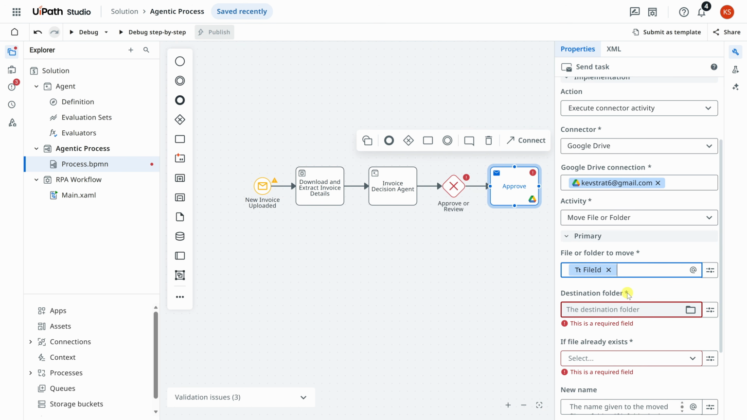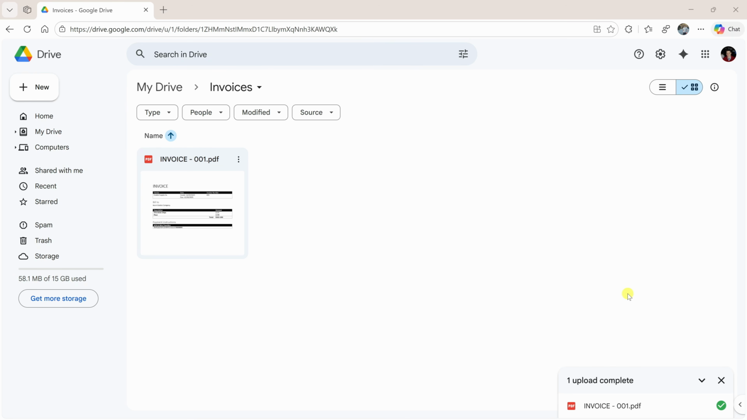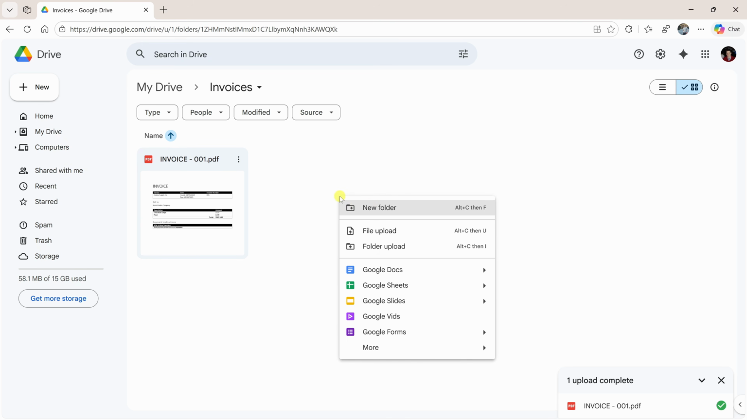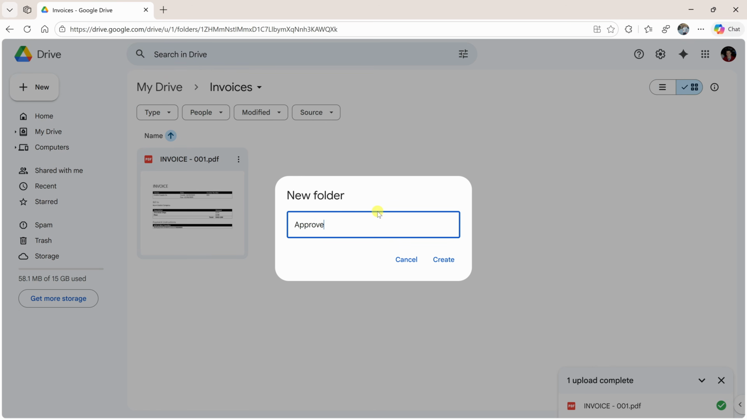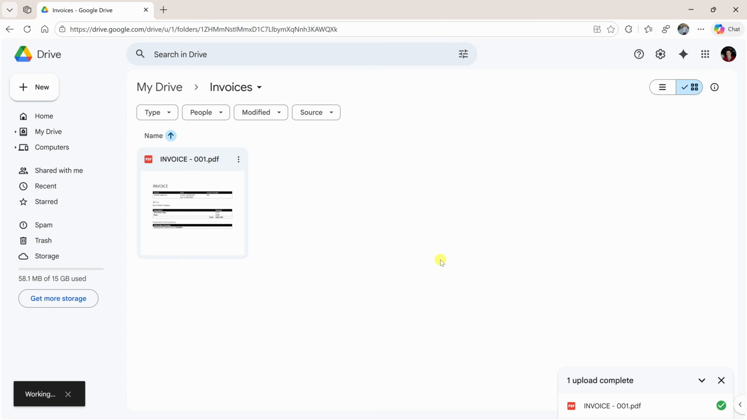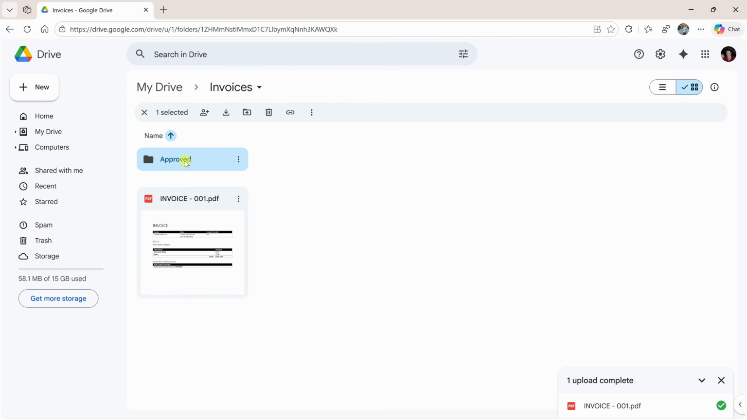Before I select this, let's jump into Google Drive to make sure that that folder exists. Here in Google Drive, let's now create that folder. Over here, I'll right-click, and we have the option to create a new folder. I'll click on that, and let's call this approved. If an invoice is approved, we'll move it to this folder. Over here, let's click on create. Now that we have a new folder, let's jump back into UiPath to direct invoices that are approved to this folder.